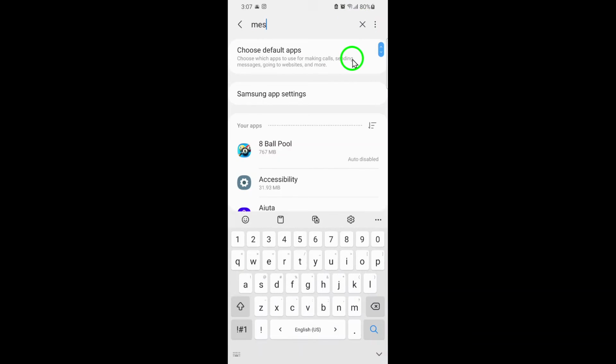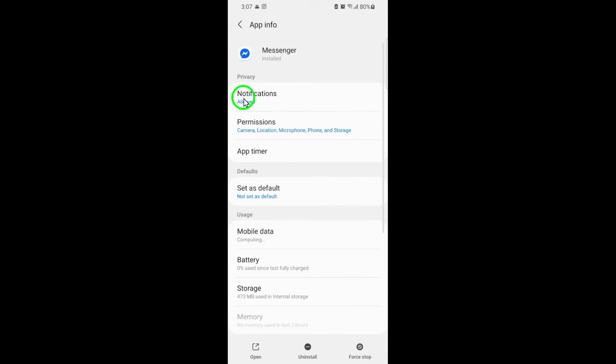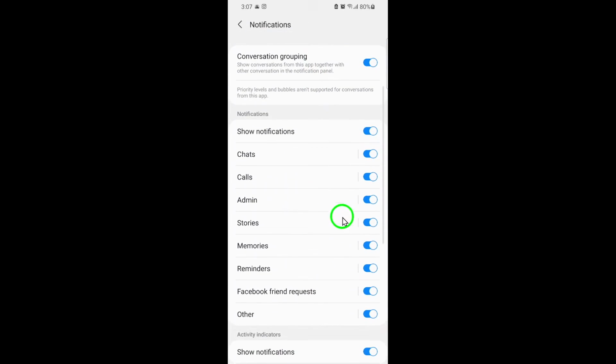As soon as you tap on it, you'll see a variety of options specific to the app, covering everything from data usage to notification management. What we're interested in today is notification settings, so go ahead and tap on Notifications. Inside the Notifications menu, look for something called Notification Categories. This section lets you dig deeper and control specific types of alerts within Messenger, rather than just turning everything on or off. Tap on Notification Categories, and here you'll see different types of notifications the app uses.